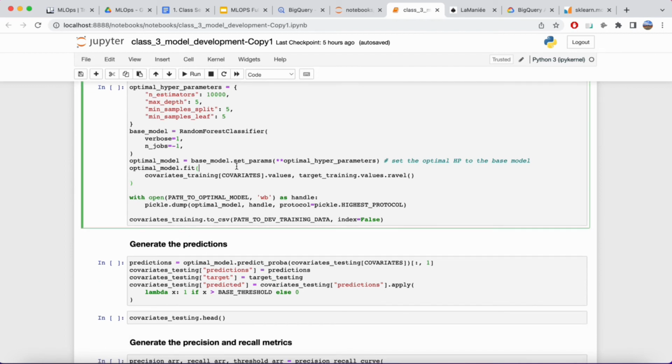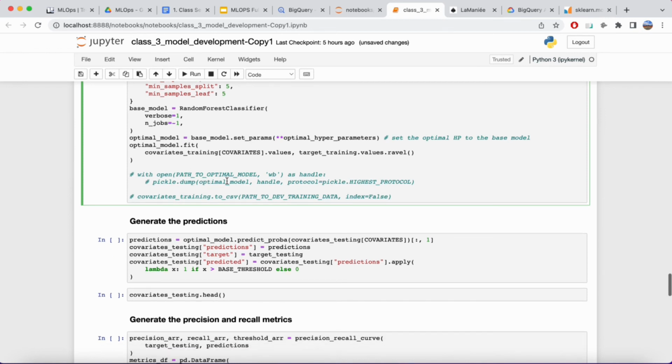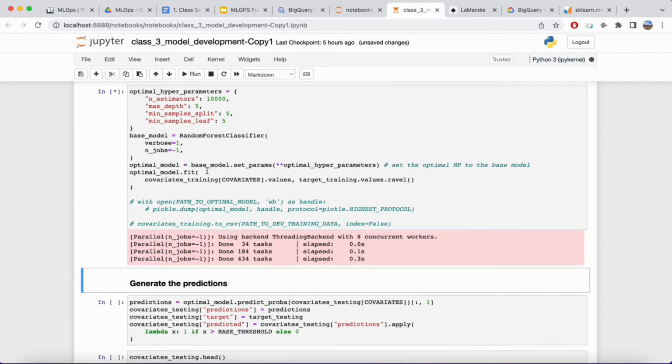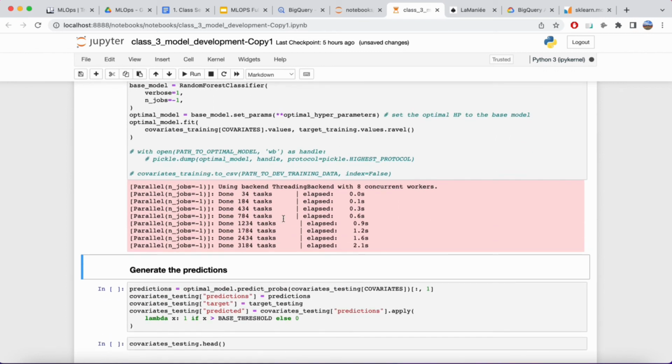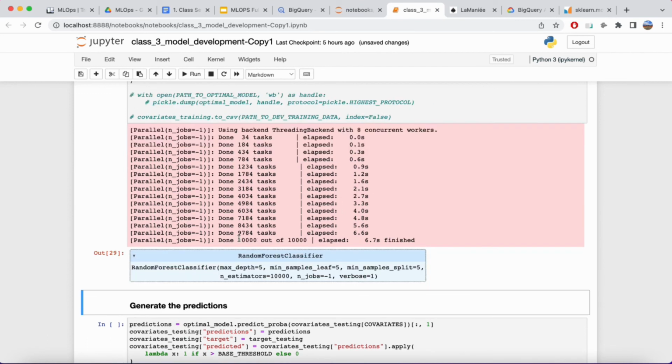We're going to train on the whole thing. And if we want to save the model, we're going to uncomment these lines. We don't really need to persist the model for now. So we take this base model, we set the hyperparameters, and then we train this model on the covariate training and the target training. And we're going to see how our model is performing. So we have a bit of training going on.